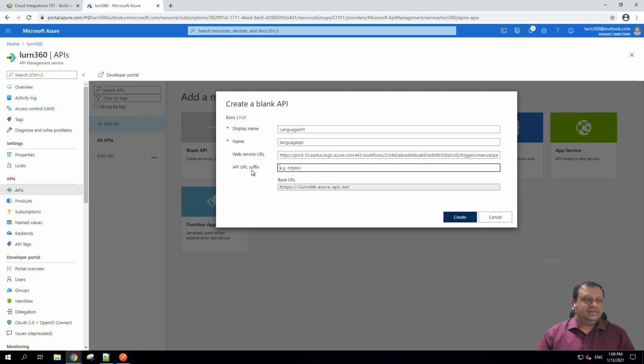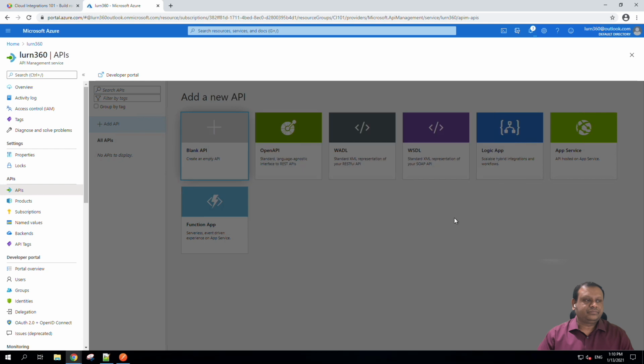And what's the API URL suffix that we want? Whatever we add in the suffix would be added after this URL dynamically, so this is going to be the base URL. In the suffix, I'm just going to give it the name API. This is going to be the base URL to call this Language API once we publish it. Let's go ahead and click on create.